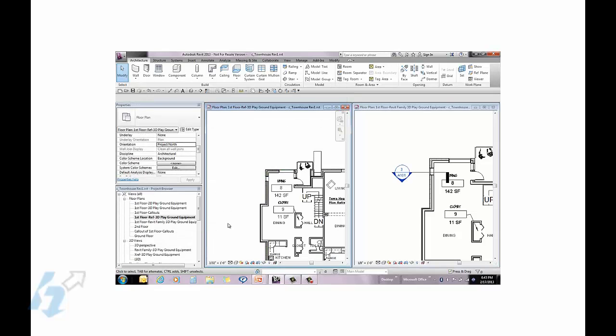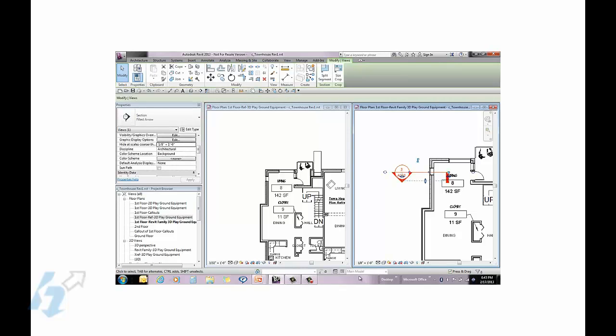So what else controls our section marks? If I take a look at the section mark that is being displayed, you'll notice that the section mark is in a view of 1/8 inch scale. Under the properties of this section mark, I can scroll through the properties and you'll see that we have an option here that says hide at scales coarser than. So this is going to control the display in each view.